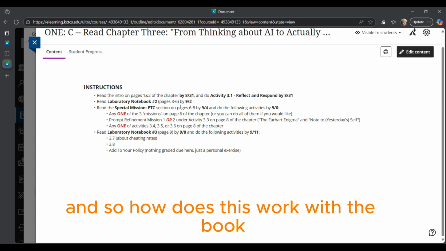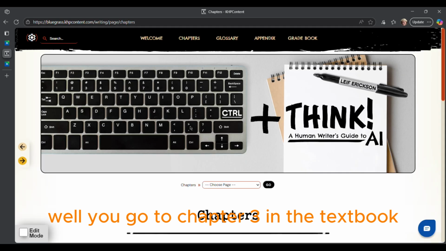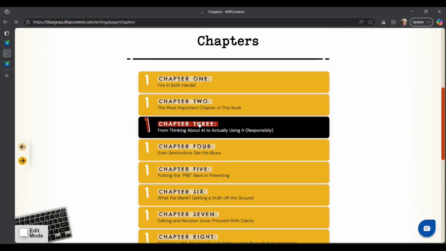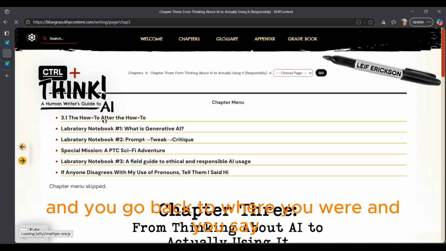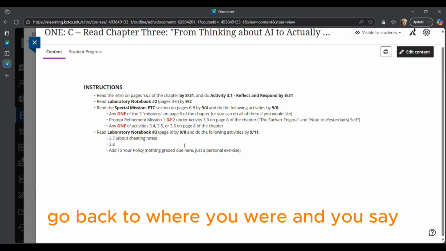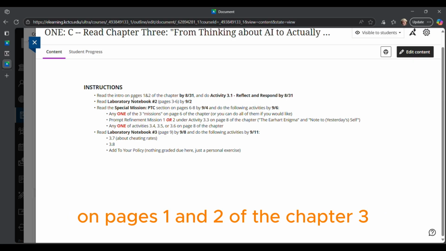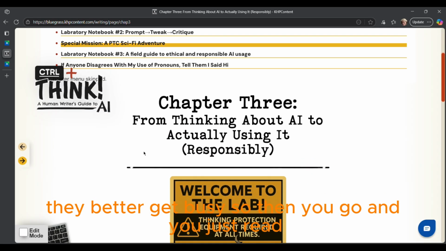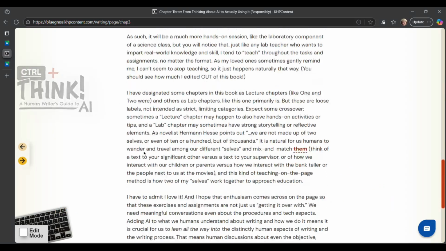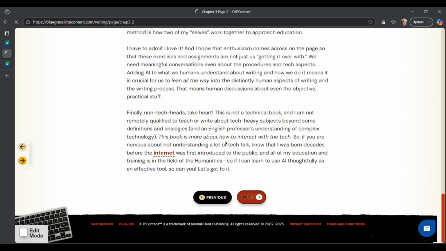And so how does this work with the book? Well, you go to chapter 3 in the textbook, and you go back to where you were, and you say, where was that again? Oh, I'm supposed to read the intro on pages 1 and 2 of chapter 3 by the 31st. They better get busy. So then you just read. There's page 1, you read that, and then you read page 2.